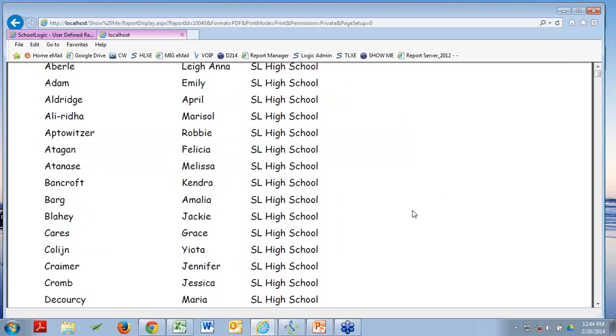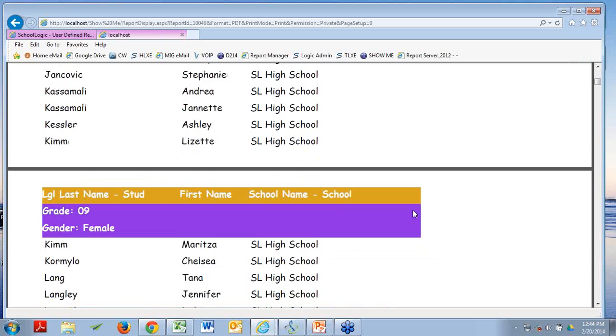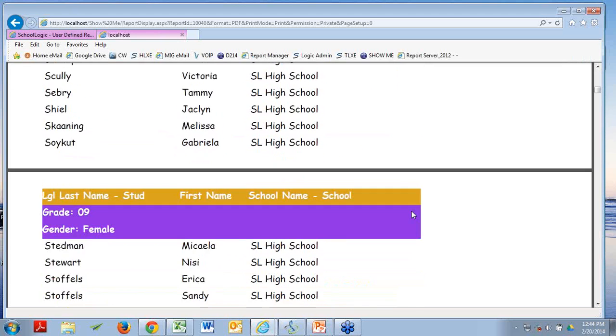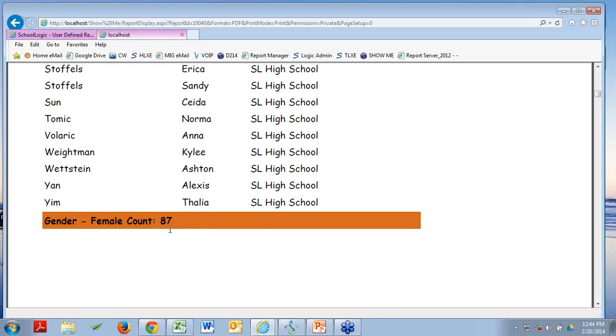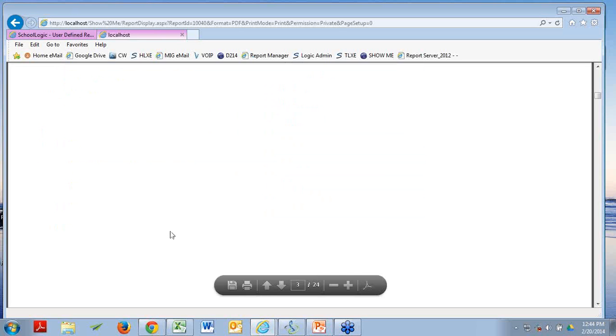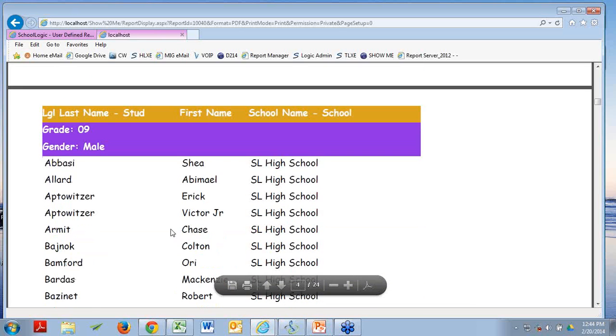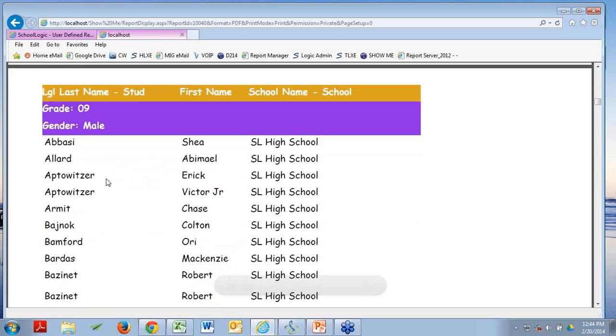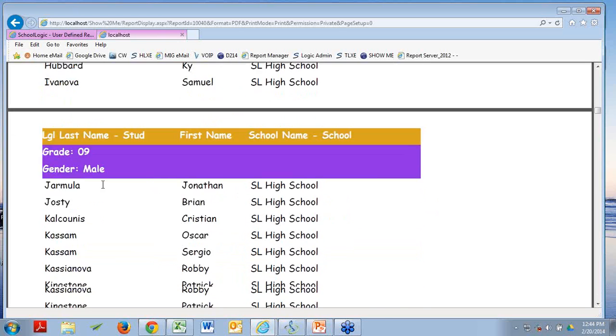I've got grade 9 females. And I'm just going to scroll through my grade 9 females. I'm still only on the P's. Oh, look, there's 87 of them. Okay? So we're counting. We know that there are 87 grade 9 females. I told it make me a page break. So here's my next page. And now I go on to grade 9 males.